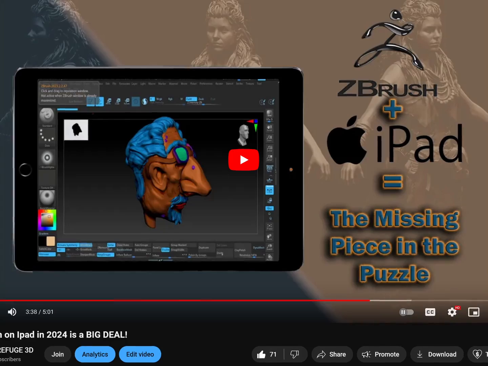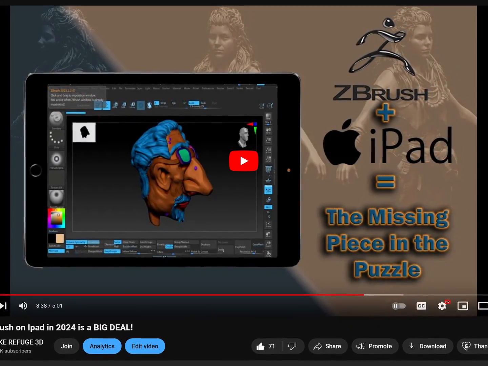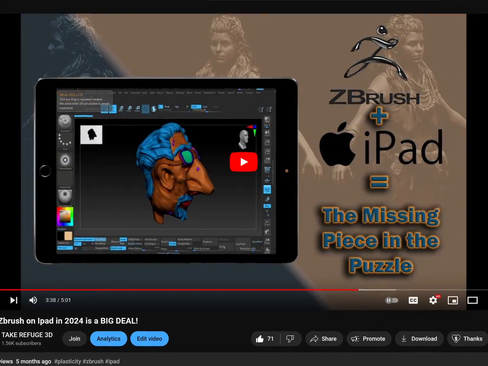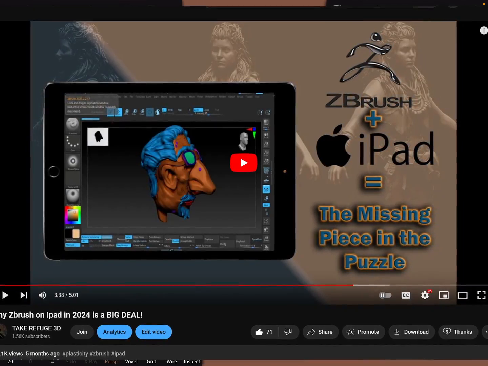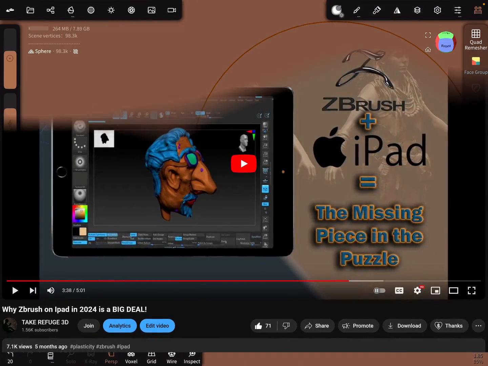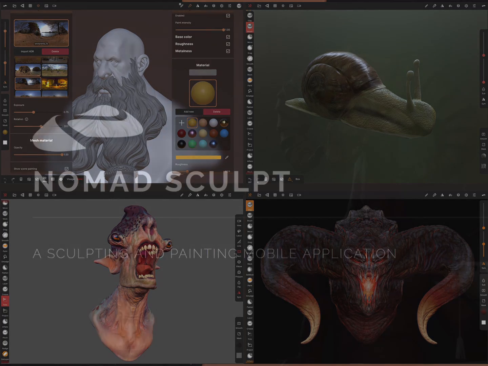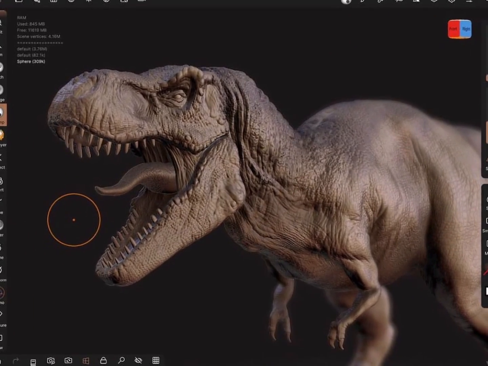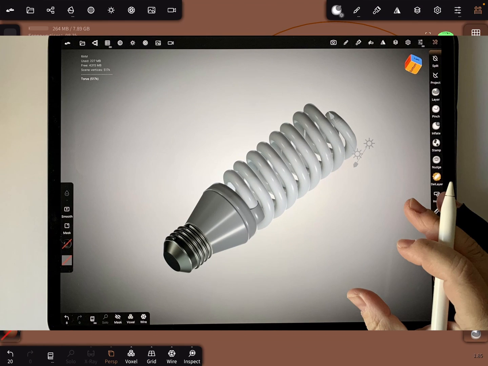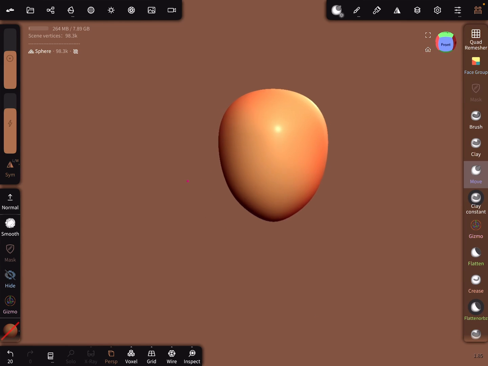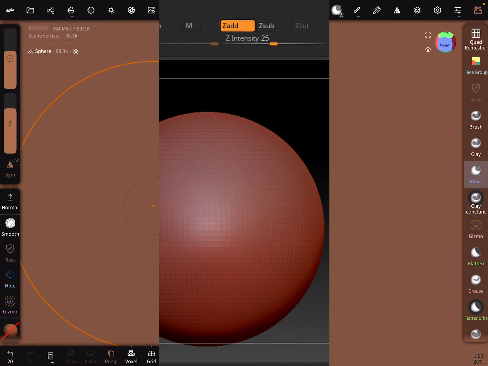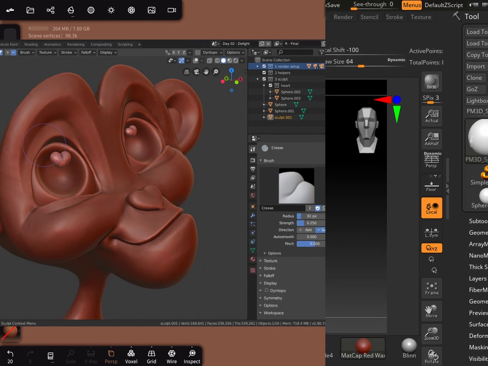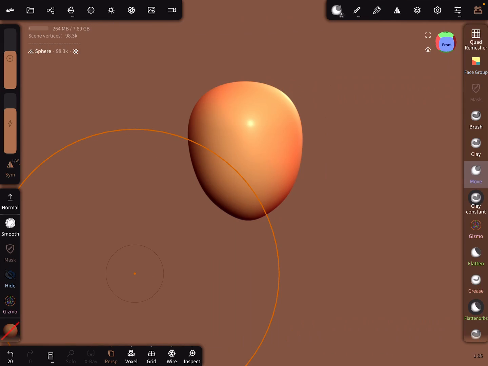Now, I made a video a while ago saying that ZBrush coming to iPad in 2024 was quite exciting for a couple of reasons. Now, it might be a little bit less exciting with this new release of Nomad Sculpt version 1.85. For those of you who don't know what Nomad Sculpt is, it is an iOS and Android sculpting app. And it's been getting better and better over the years, but it's always been missing a couple of features that were present in ZBrush and even in Blender. So I want to cover a couple of those that make this really exciting this time around.